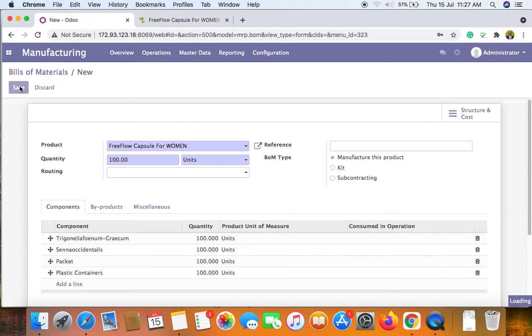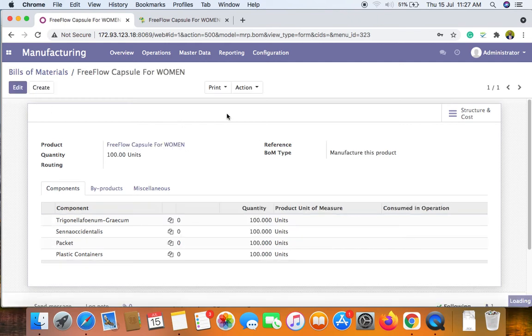So I can save this bill of quantity, and one of the purposes of the bill of quantity is to assist you to track and analyze the cost of producing a single product. Because I really didn't have a cost for producing or cost of purchase for this, I'll leave that one for some other time. Now, the bill of materials for this particular product is ready.